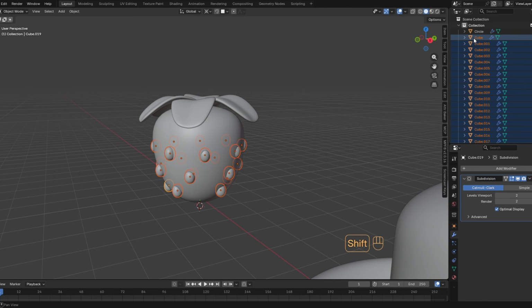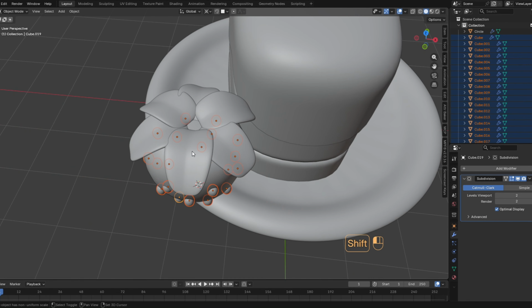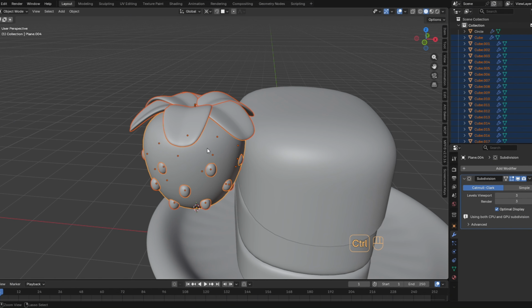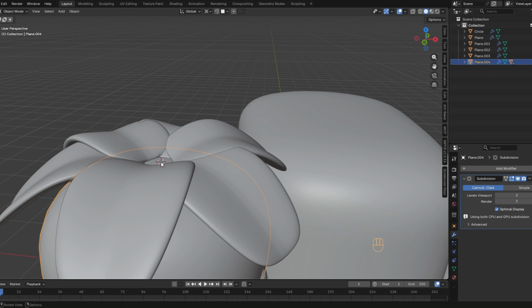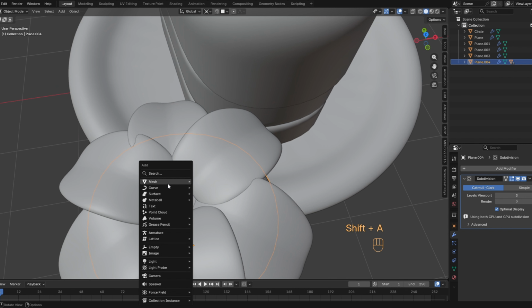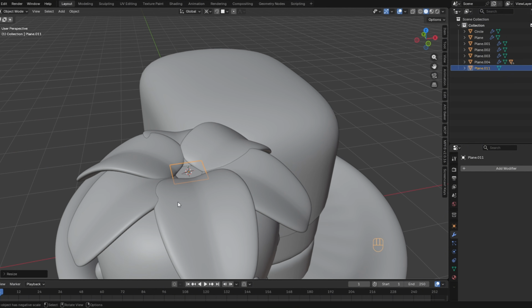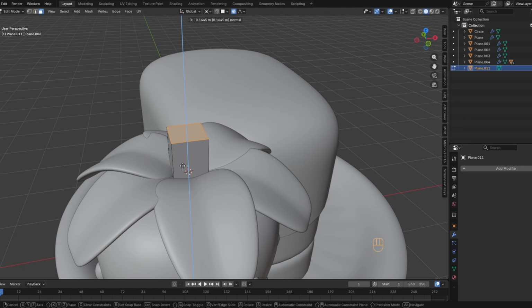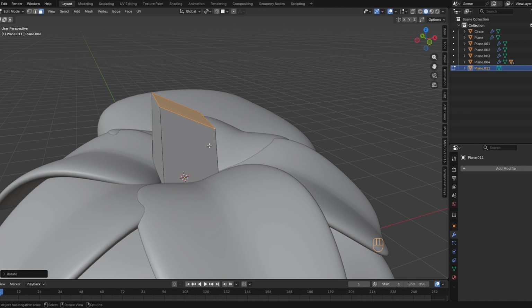Select all seeds, the leaves, and the strawberry using the collection. Press Ctrl+P to create a group. Set origin at the top and create a plane. Scale down with S. Go into edit mode and extrude. Rotate with R. Extrude.